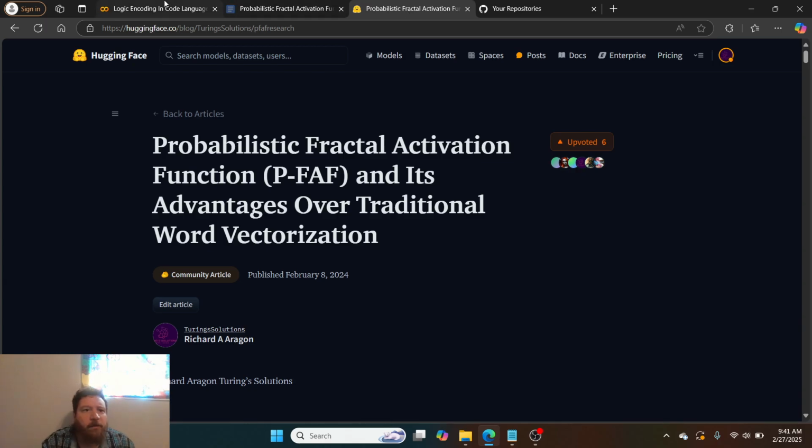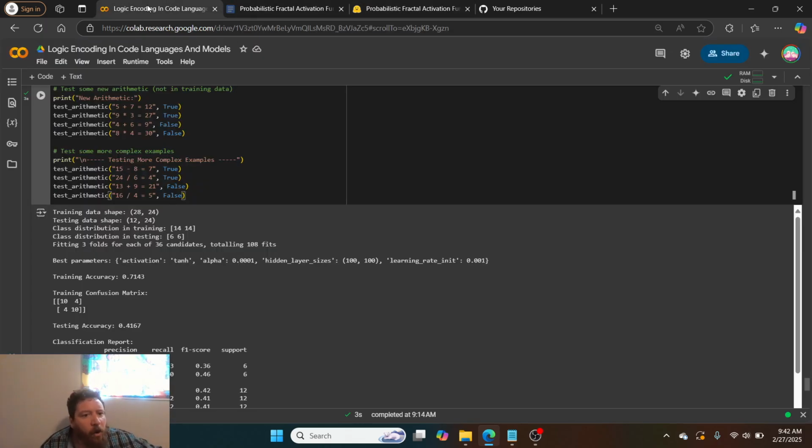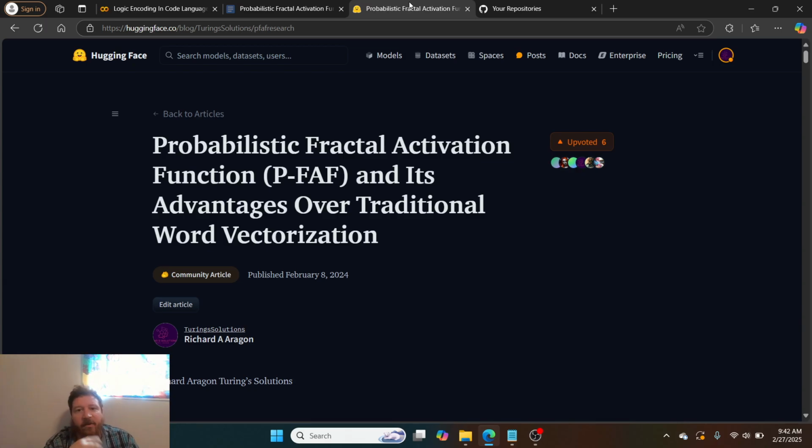So all of these methods are utilizing the training data and trying to encode a method for linearly doing these things and giving that to the model. Essentially, here's a framework for you to use, and it's going to be very linear. Whereas what PFAF does is very simple.